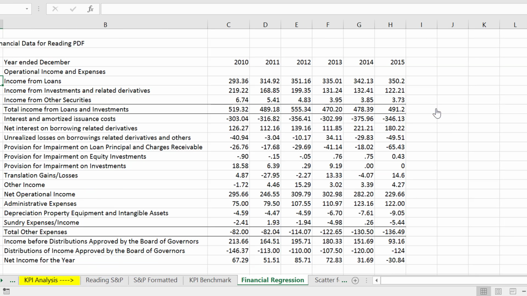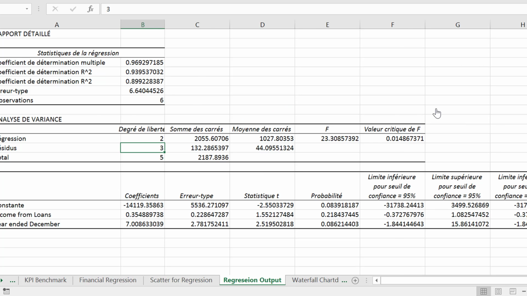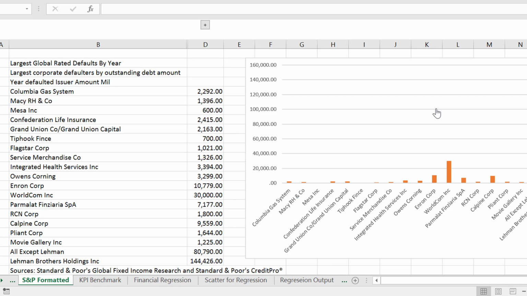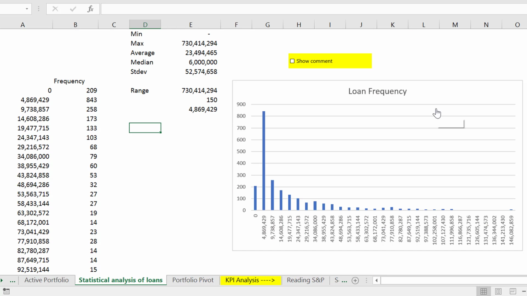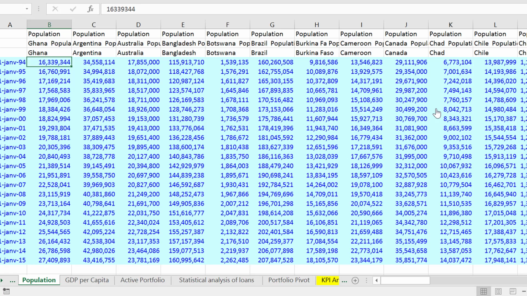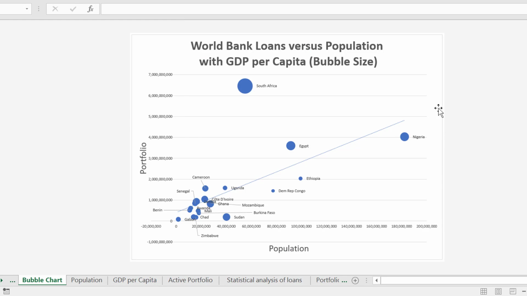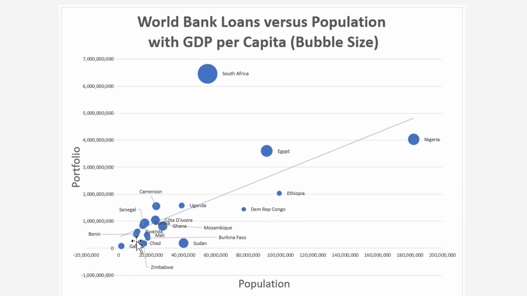Now, if you look at this file, this thing, and then some regression, some basic kind of regression analysis. And then how to make a frequency distribution chart. And this was a key one, how to really make a bubble chart say something. In this case, we looked at the loans for the World Bank, and we said, well, what's the population of various countries in Africa, and what's the GDP per capita? That's the size. And we put a little trend line, and if you're above the line, you're getting too many loans relative to your population, and then we can see if you're rich or poor.